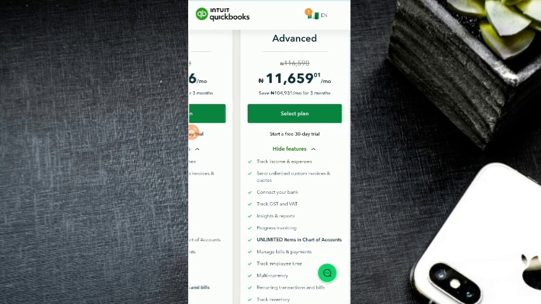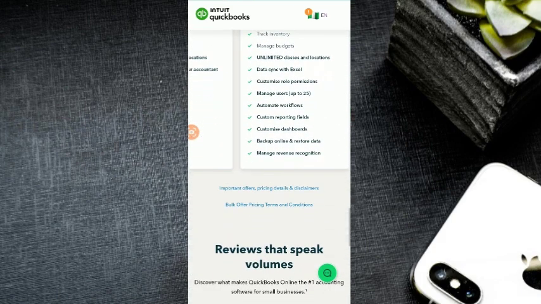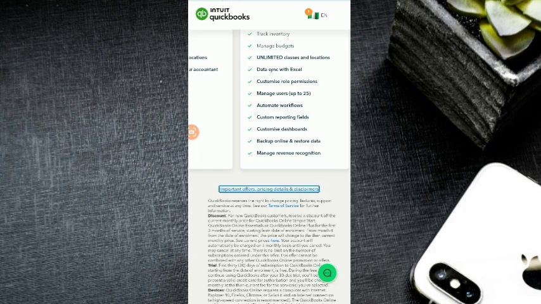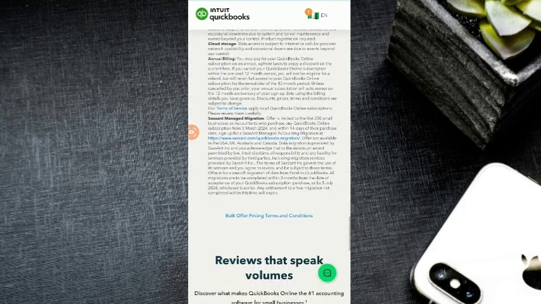Next is to view low stock alerts. So go to products and services and QuickBooks will now mark low stock items with a warning icon.